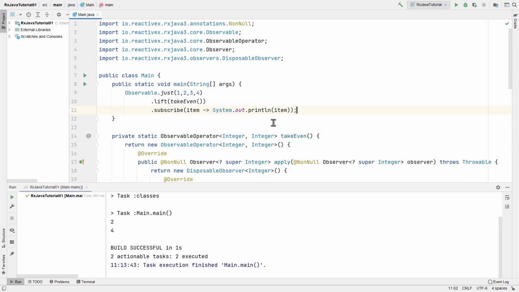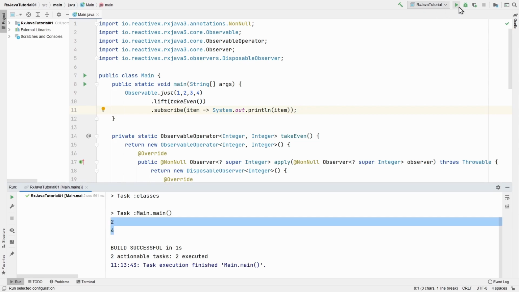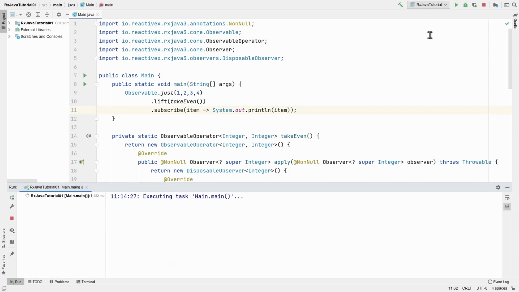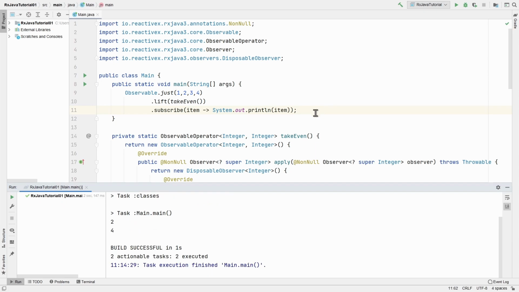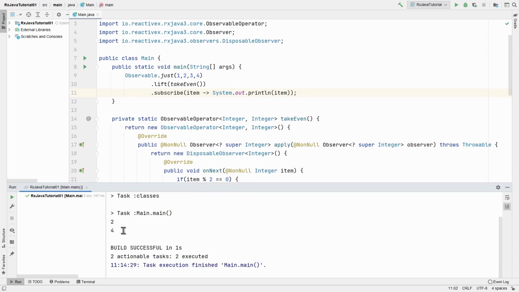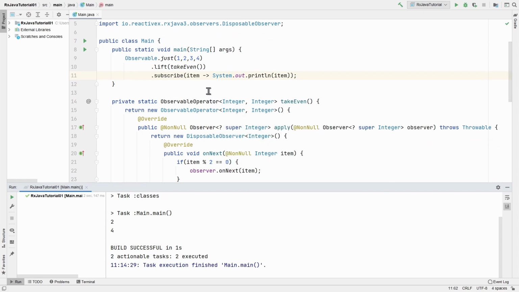Alright, and now I should see the same output. Let's see if it really works that way. And yeah, I have the same output. So I see 2 and 4, exactly the same as for the default operator, the filter operator. So it looks like we successfully implemented our custom operator.